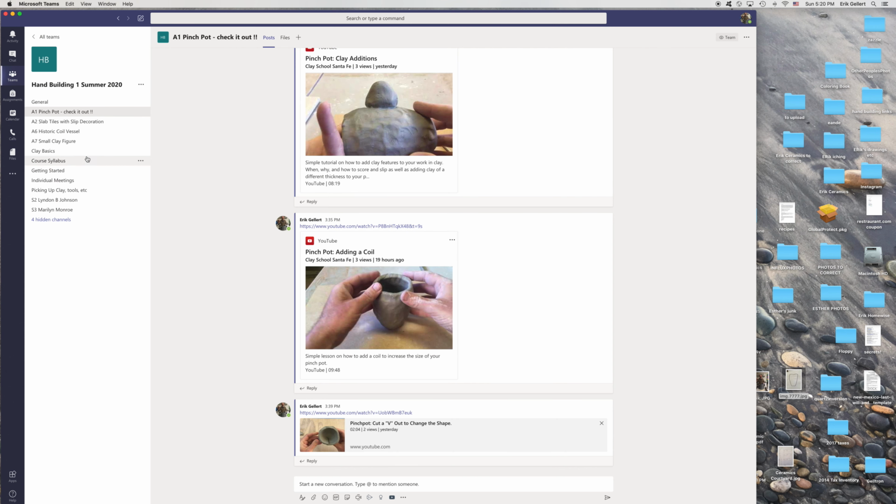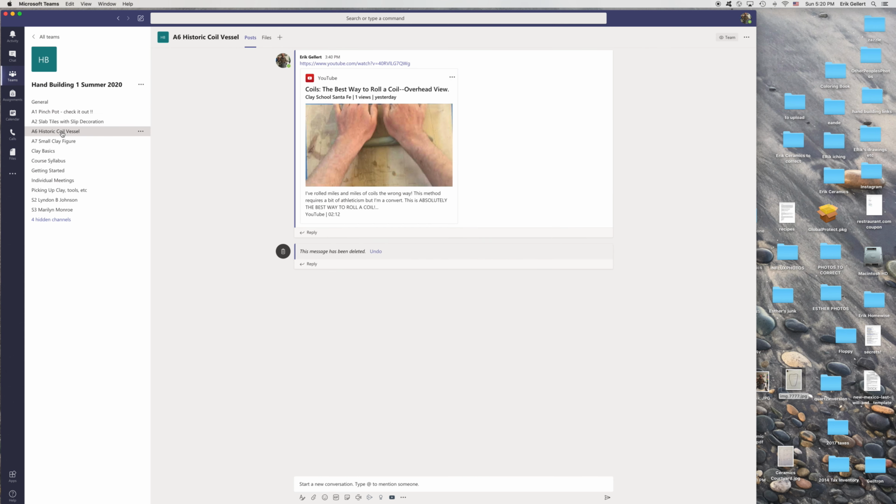And just to note, you may want to start looking forward to the future. This is the 6th assignment, coil rolling, but it's going to be of great benefit for you to learn how to roll a coil much sooner than after midterms. So keep looking at that.